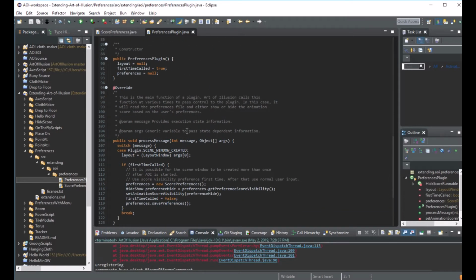And of course, you have to have a process message in here. There's not much here, just this scene window created. You don't have to deal with a lot of messages in this type of plugin because there's not much to it. But that's pretty much it for what we're doing in Chapter 2 of Extending Art of Illusion.